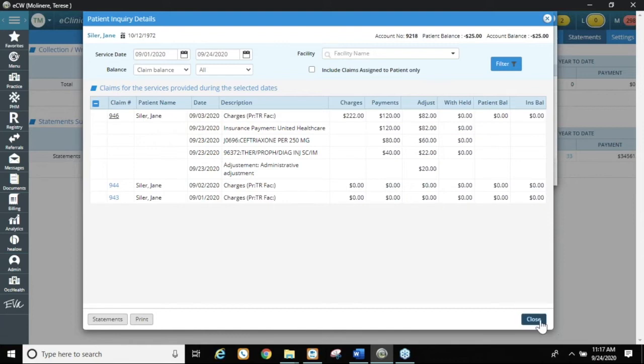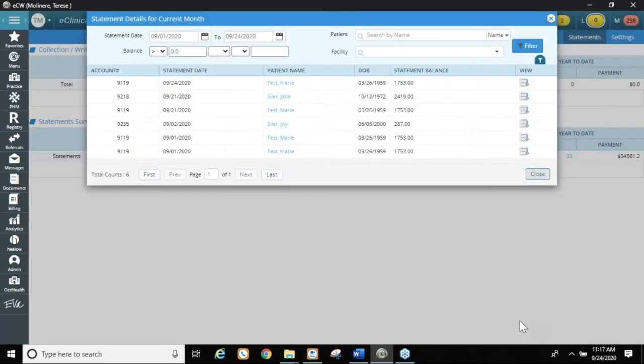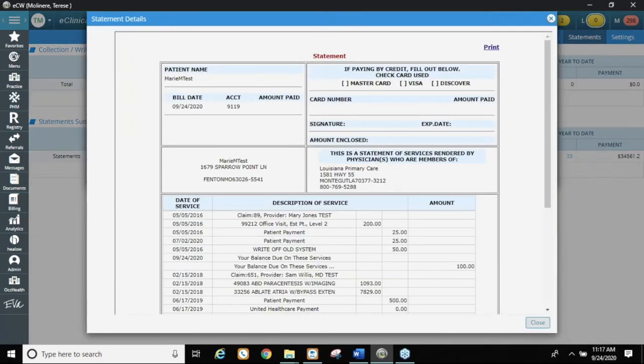but I'm going to go ahead and close out of here. And I want you to know that in this statements window, over here on the right, you do have the ability to view that statement and print that statement.